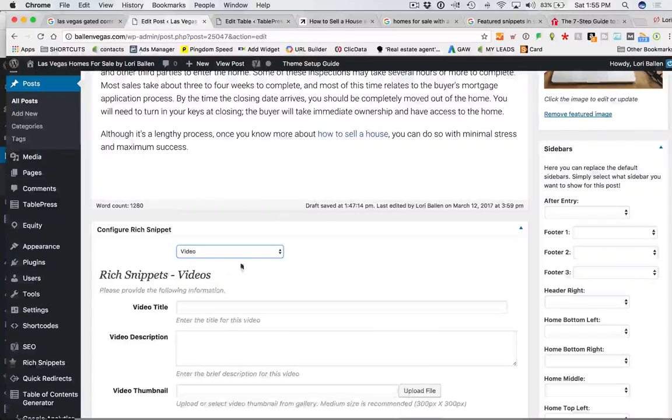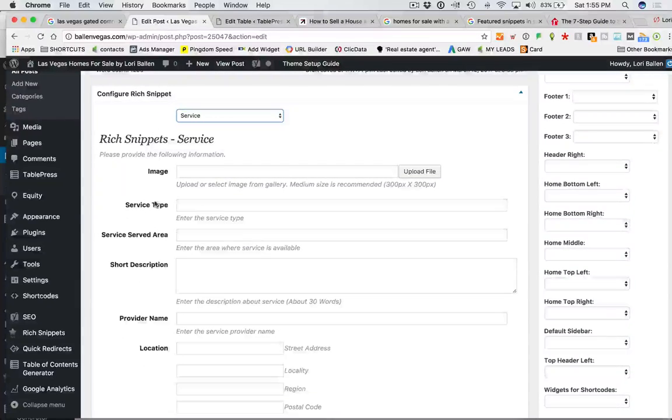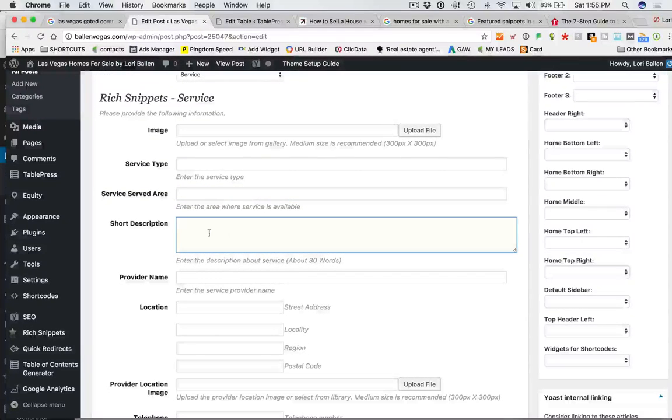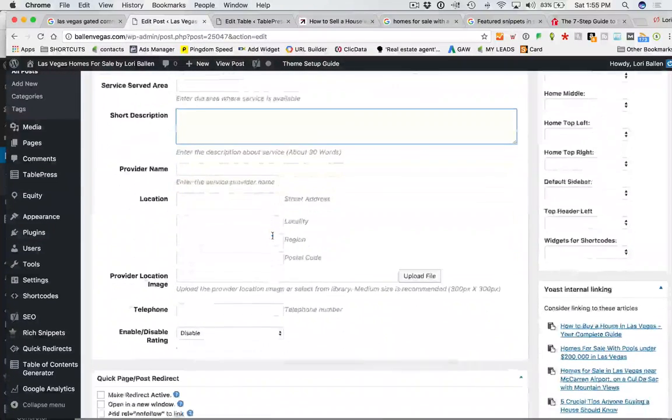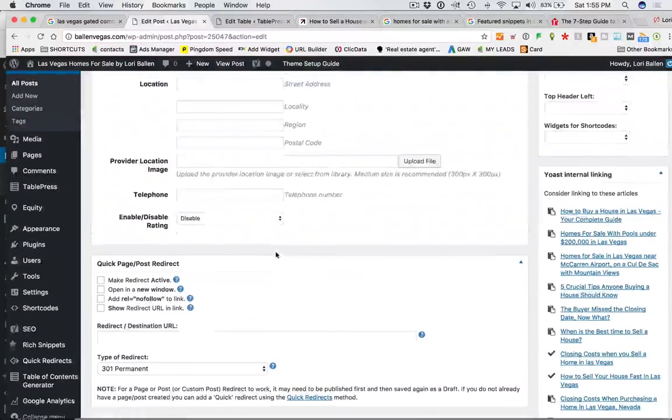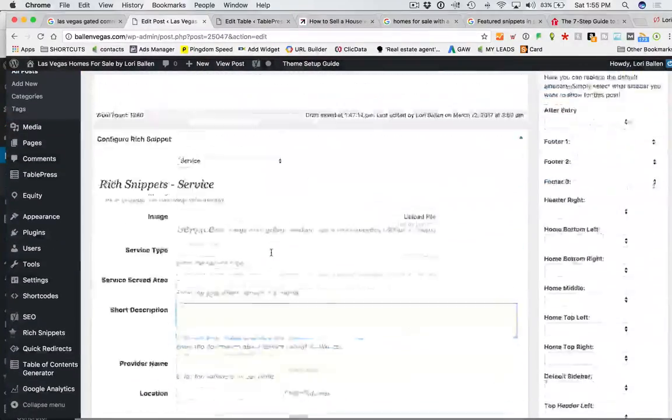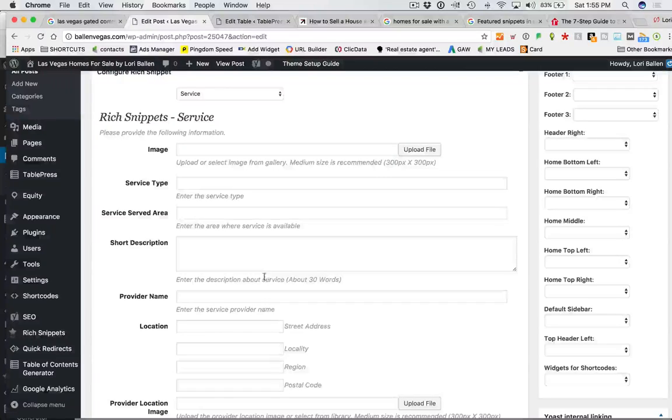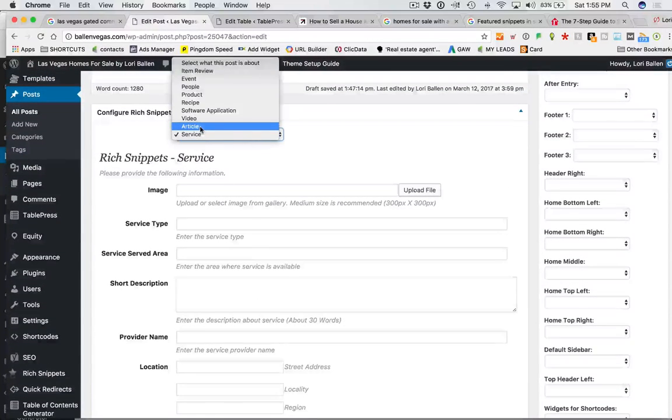Well, let me show you service. So down at the bottom here, service. You can put the service type, listing agent, where your area serves. This could go on your about page. Or maybe you have different services. Maybe you're an appraiser and a home stager and a real estate agent, and you want to put your different services. You can do that in there. I might do that on my contact page. And then we have articles.